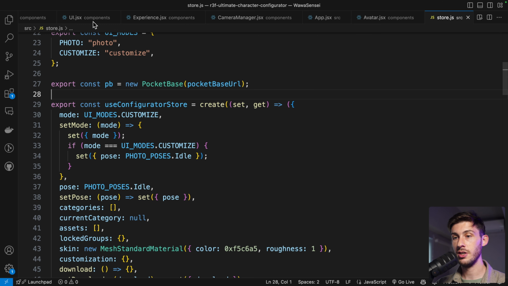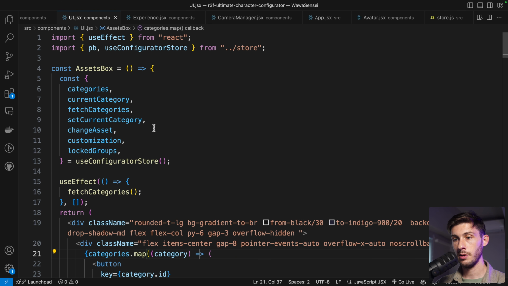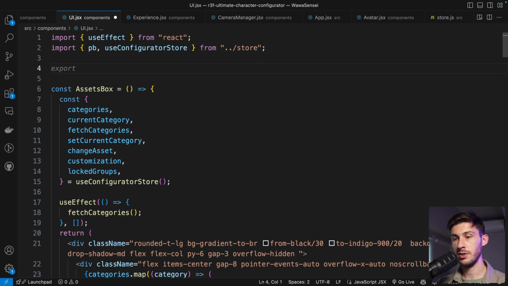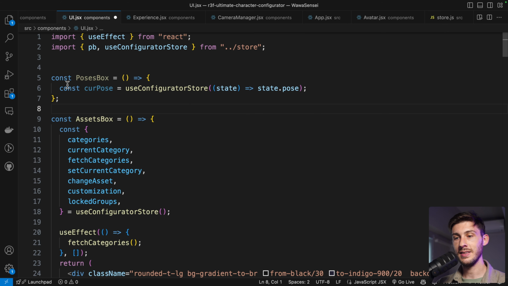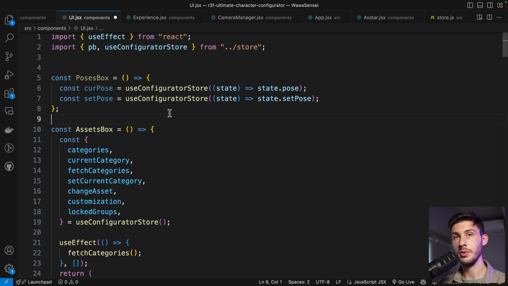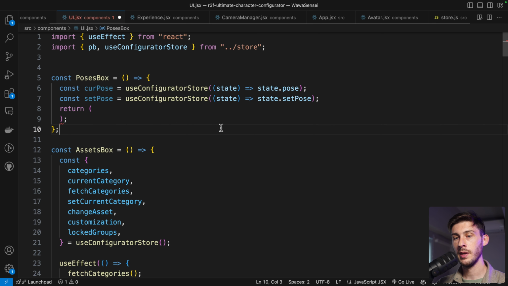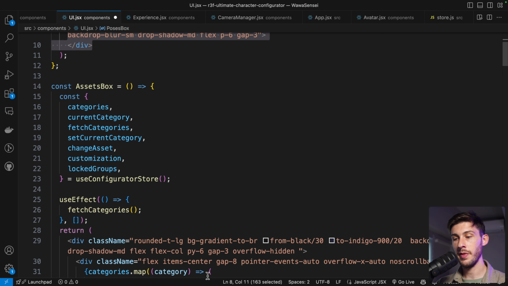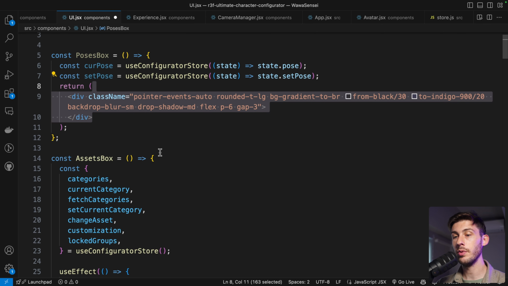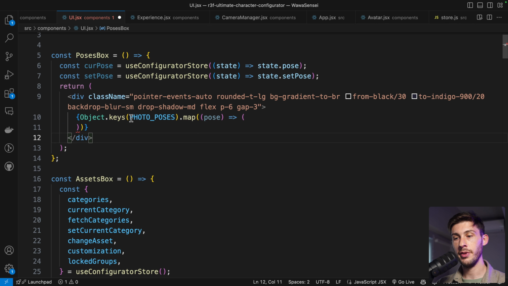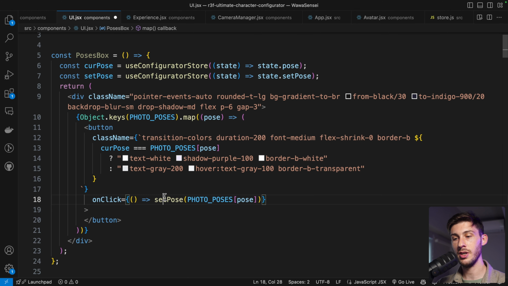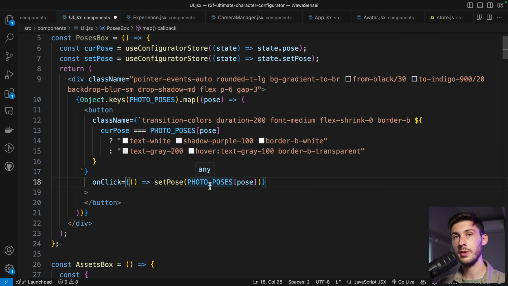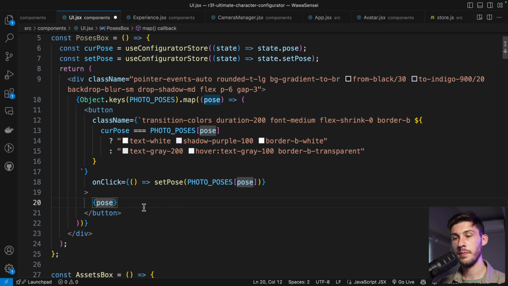Now let's add the logic into our UI. We can create a pose box here, like the assets box. We get access to the current pose and the setPose method when we want to change. So we return a box, the same one as the asset box to keep the UI simple. And we loop through all the different poses. And we create a button to be able to change the pose. So on click, we set the pose to the new one. And we just display the name of the pose. Now we need to use pose box.